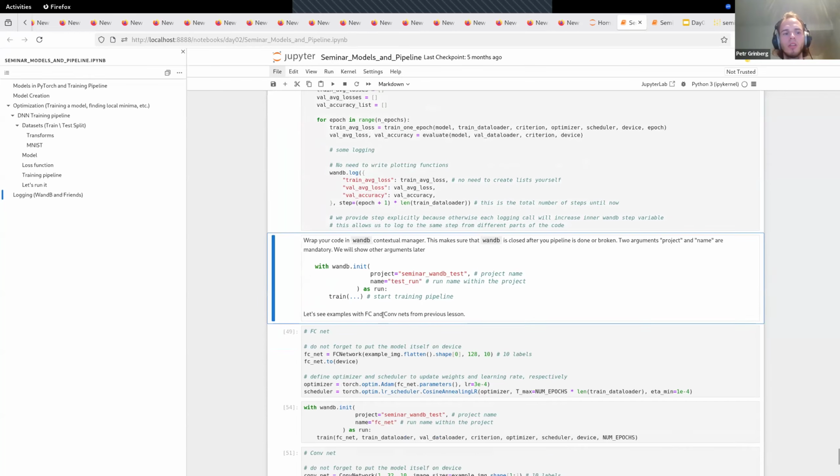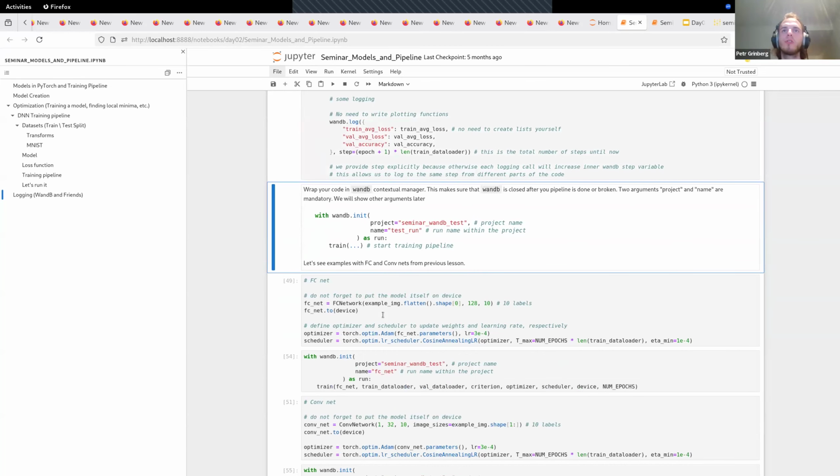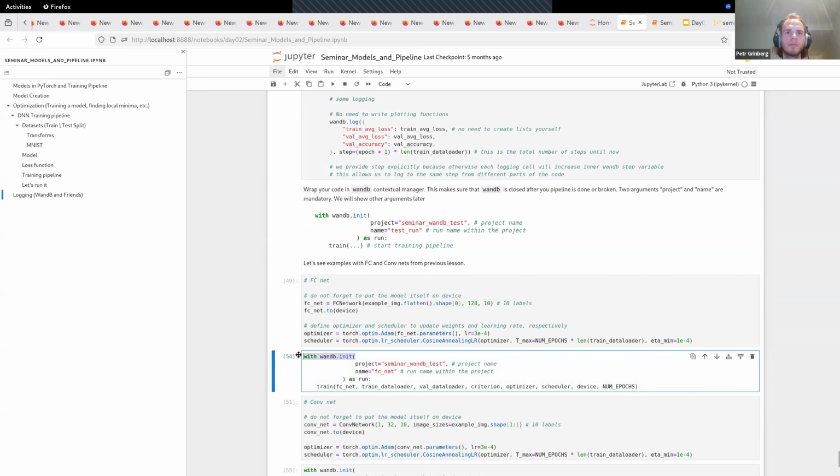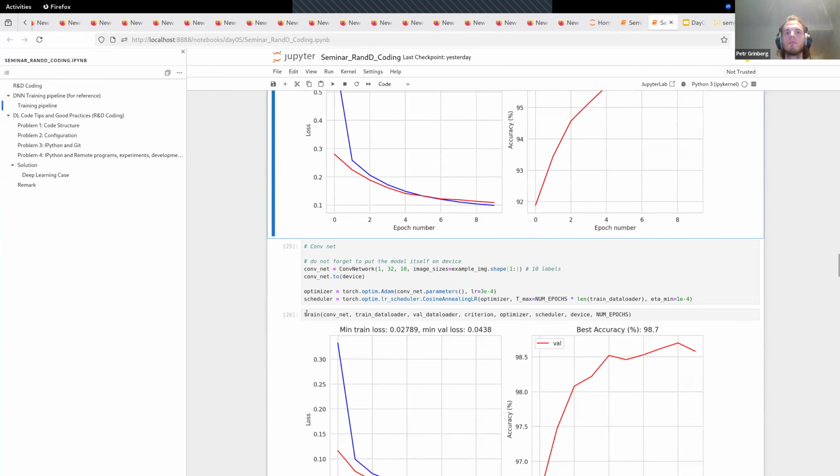So what should we do to initialize the run with 1DB? We use the so-called context manager. Basically, it's with wandb.init something. And in the new line, we call train, as we did before, as we did here.